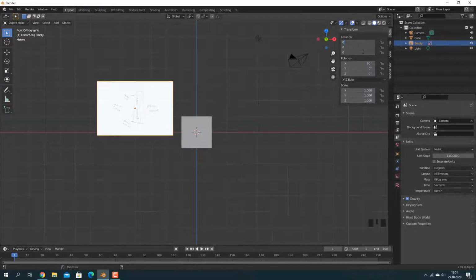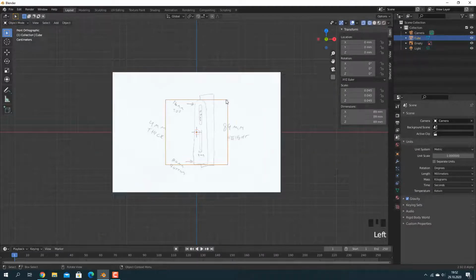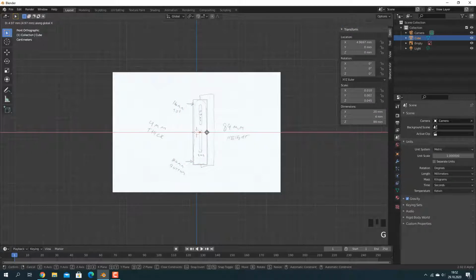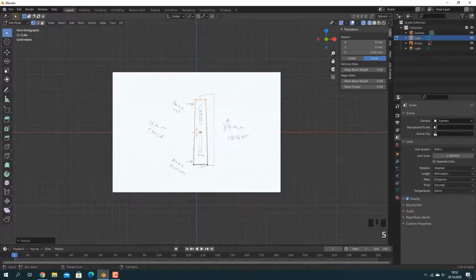Set it to 0 in the X, Y, and Z axes and adjust the model to fit the scale that we have written down. Here we have 89 millimeters on the height. And then we scale down the image to fit the model, so we have the image at the same scale. On the model, we set 4 millimeters on thickness, or y-axis, and width to 20 millimeters on the x-axis. Here we scale the top to get it to 16 millimeters.